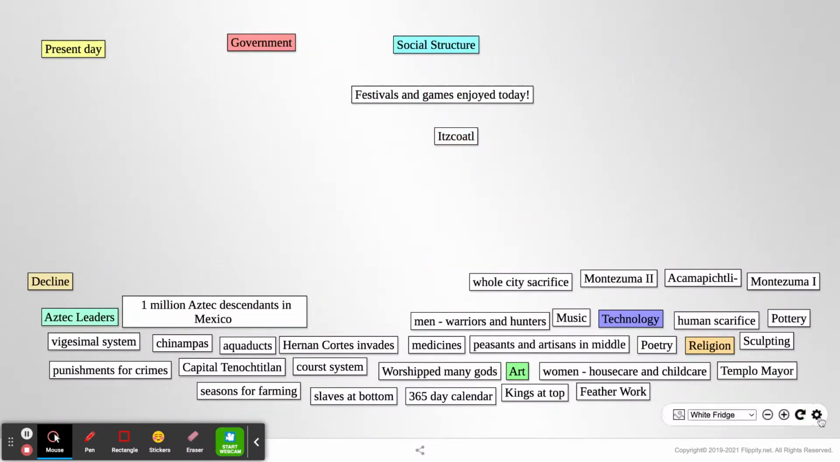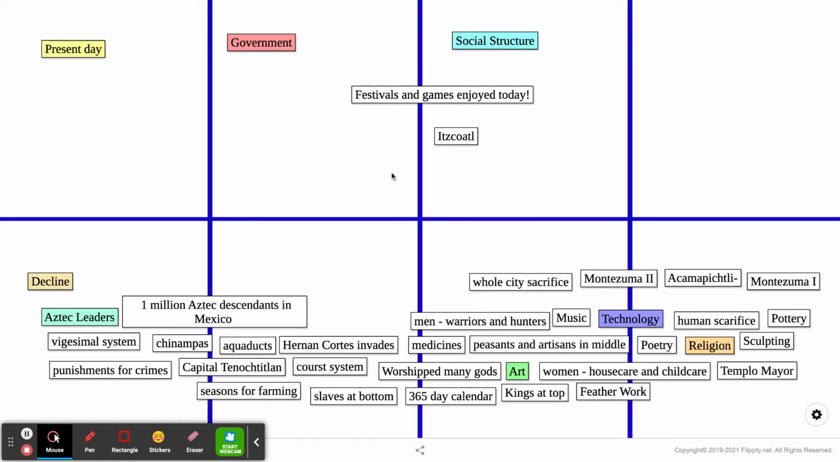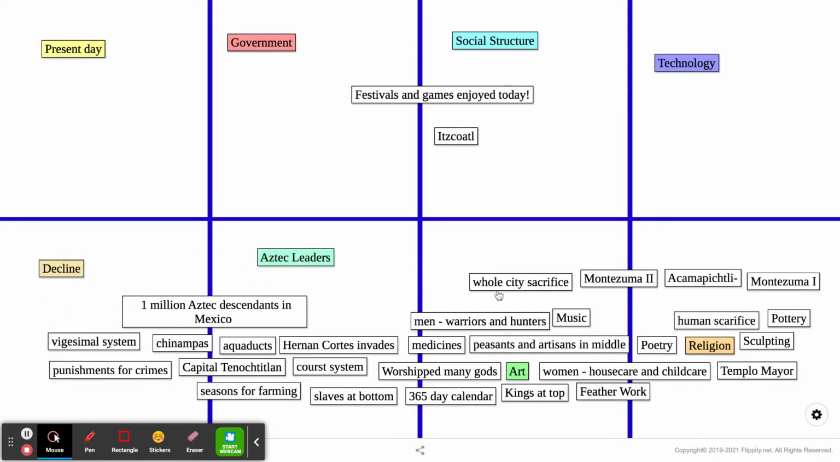The settings down here give you some background options, and you can actually set this up in this activity for an 8 grid, so that it actually becomes a little bit more visual for students to organize, which is really helpful. And so this is what the user sees on the back end. What we're doing is manipulating a Google Sheet, and that is where we're going to go next.